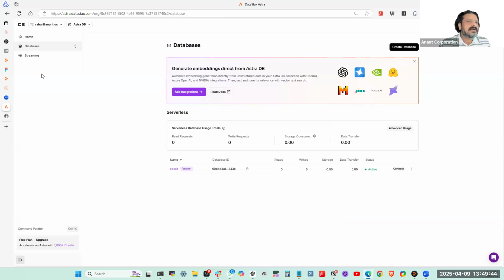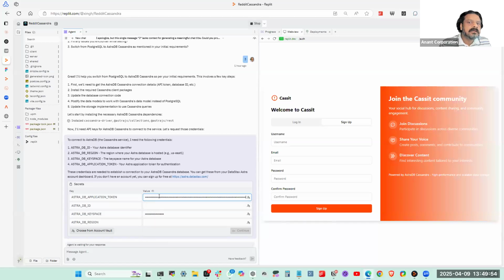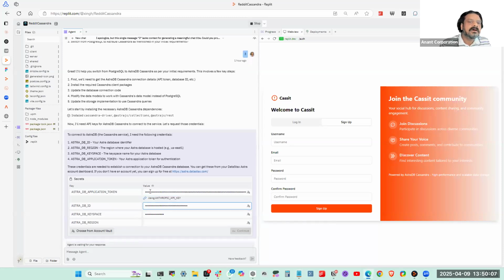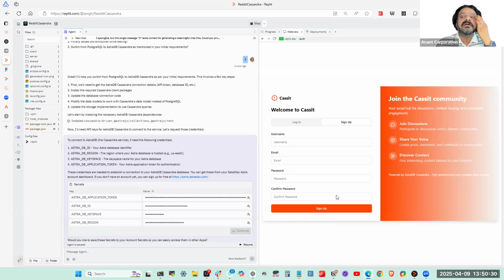Cool. All right, and then let's go back here. So the token. Okay, you got the key space. I think it's doing it like this. No, I don't want to use the Anthropic key. I want this key. Yes. Okay, so we got the key space, we got the region. The region I think is just US East 2. So we'll see.